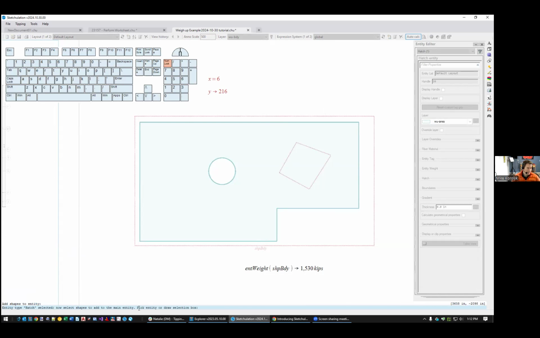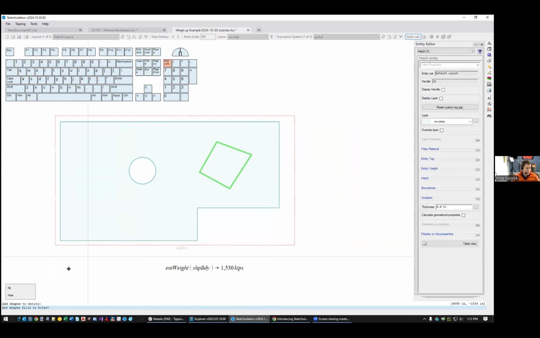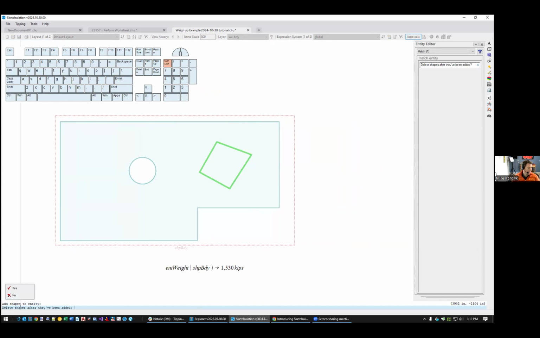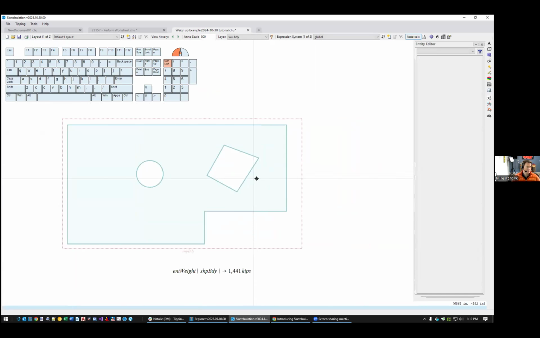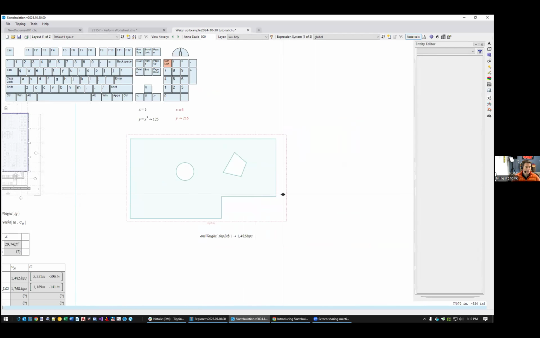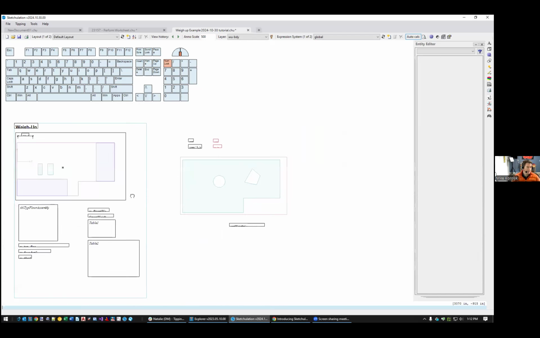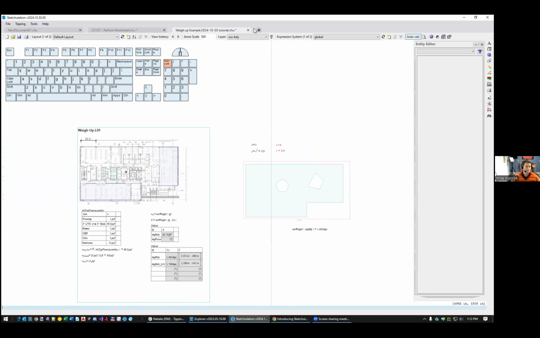Now it's asking for shapes to add, and that's going to be this one. I push enter. It asks whether that's a hole or a fill. I say it's a hole. And it asks again if I want to delete the shape. I say yes. And so now I have these two holes that are part of that hatch. And again, when that changes, the calculation is redone. Okay, so that's how you can add a hole to your weight.